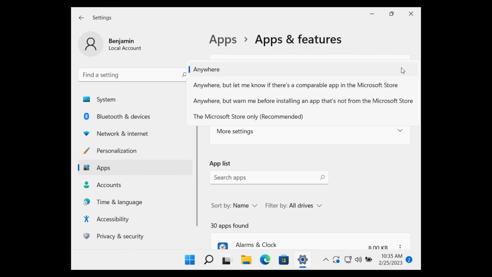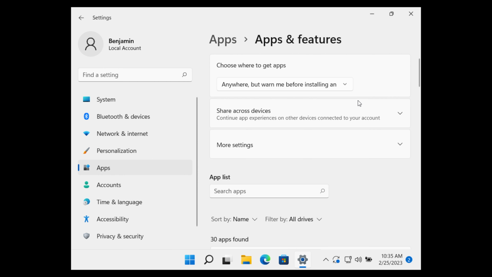You can choose anywhere, or anywhere but let me know if there's an app in the Microsoft Store, or anywhere but warn me before installing an app not from the store, or the Microsoft Store only. I would recommend probably this option right here, just a little bit more security. If you don't have this enabled, you can just literally download anything. So definitely want to have that, but you also want to be careful anyway downloading apps from the internet.